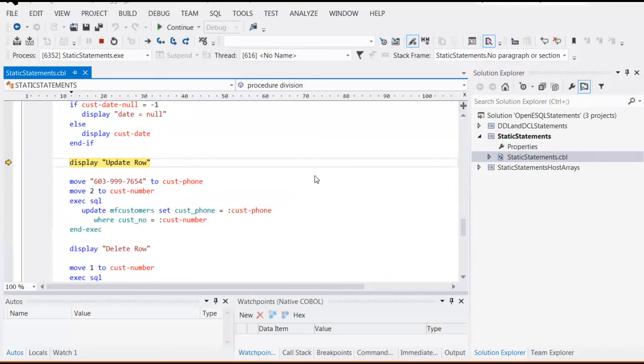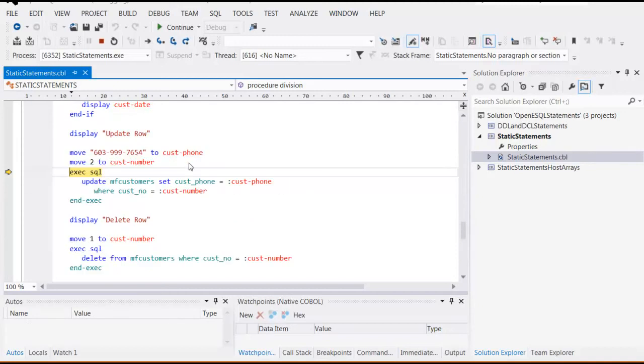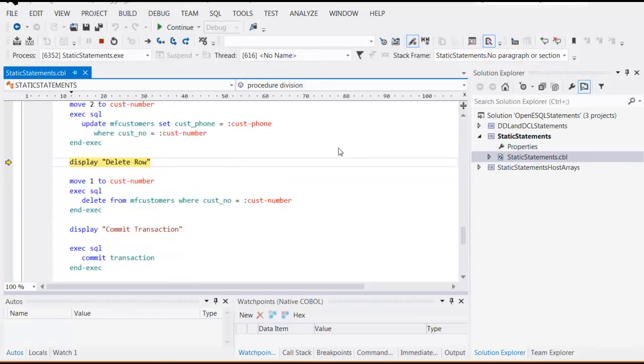Now to update data, we want to change the phone number of the number 2 customer to this new phone number. So we use an update statement, and we can say set the cust-phone column to the cust-phone host variable, where the cust-num equals 2. So that will modify just that column. The other columns in that row will be unchanged.